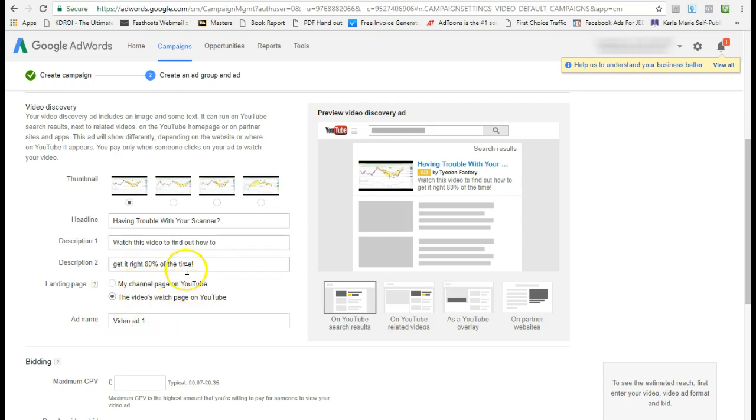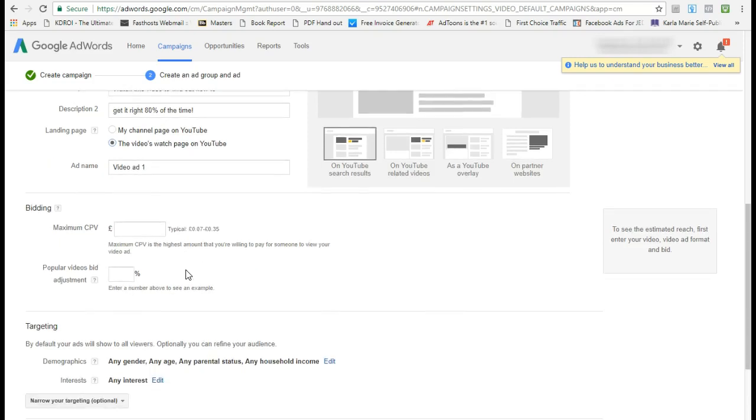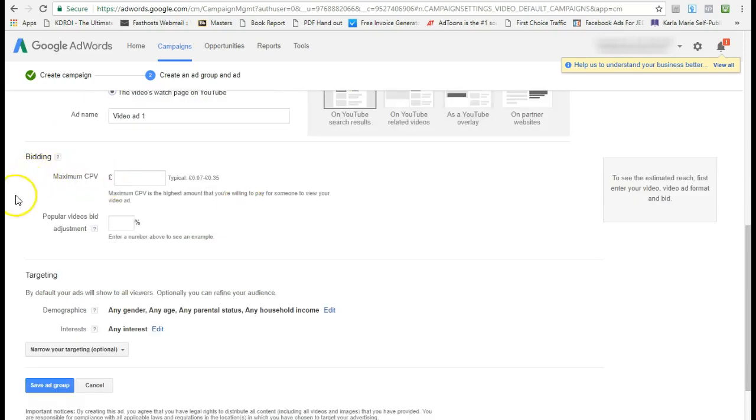Because to me, if I'm promoting something, it's more worthwhile having them go there than go to my channel. And you can then name your video ad if you want to. You've then got a maximum cost per view, and so this is how much you're willing to pay per view. And as you can see, the typical for this kind of video would be 7 pence to 35 pence, so I can pick something in between that. Now, the more you're willing to bid, the more views you're going to get, but it's obviously going to cost you more.